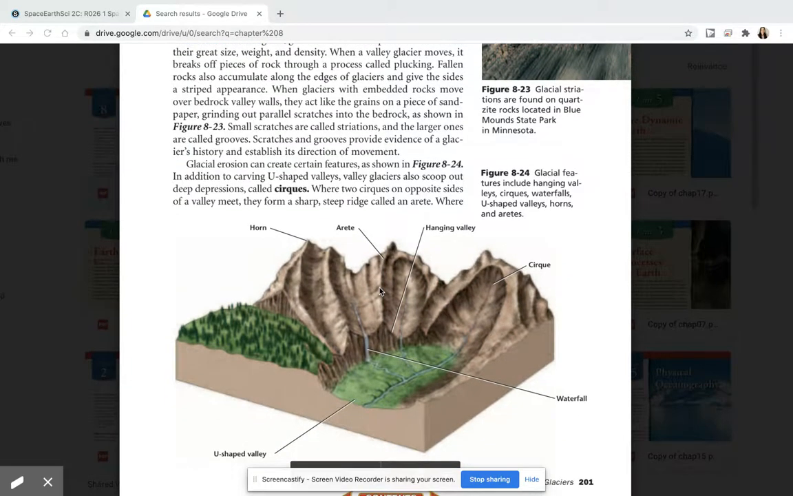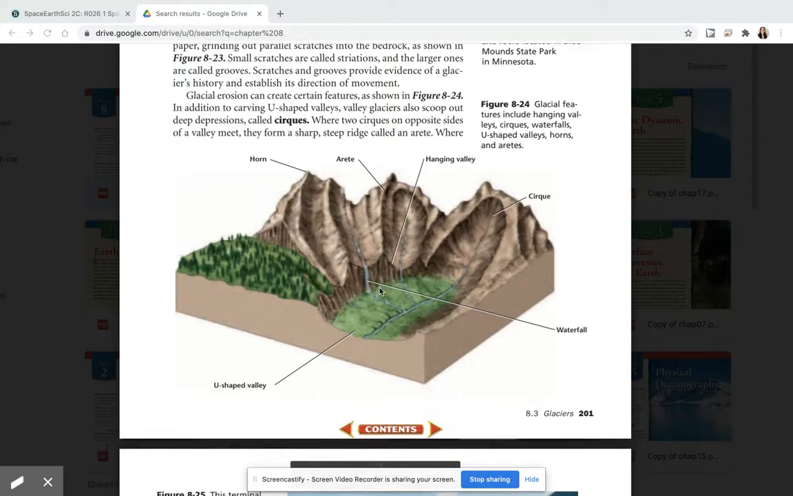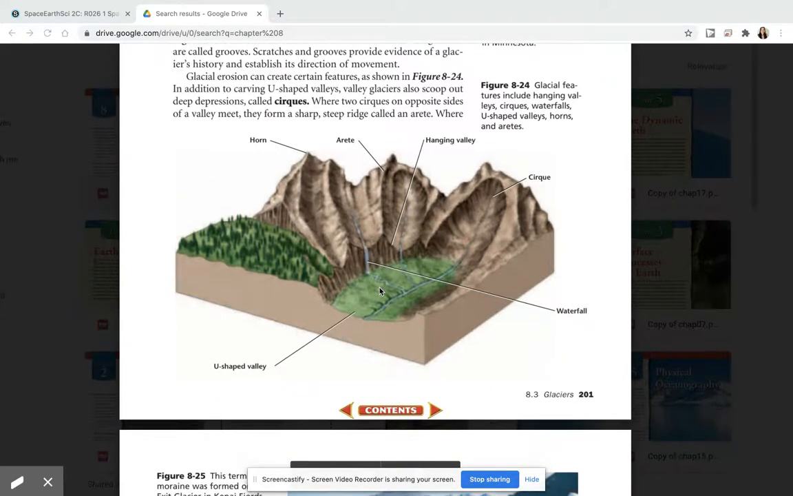Small scratches are called striations, and larger ones are called grooves. Scratches and grooves provide evidence of glacial history and establish its direction of movement. Glacial erosion can create certain features, as shown in Figure 8.24.